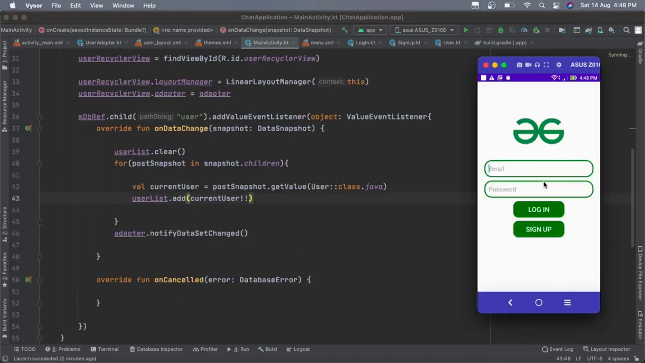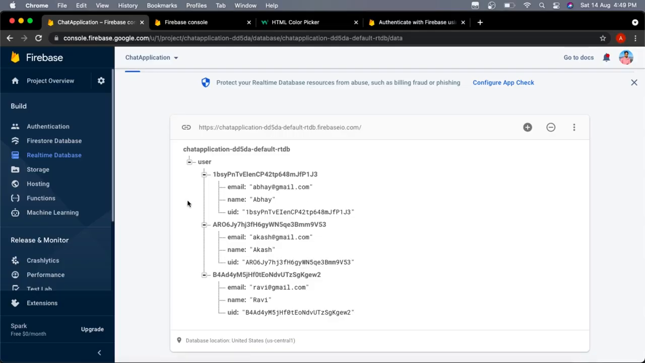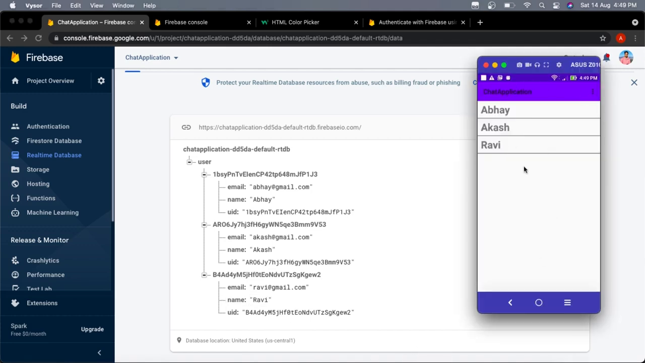So here is our app up and running. Now let's log in as abhay@gmail.com, abhay11. Press on this login button and let's wait for a second. Okay, so here we have a list of all the users whose names are there in the database. So here we have these 3 users and the details of the user, and also here we are showing them.